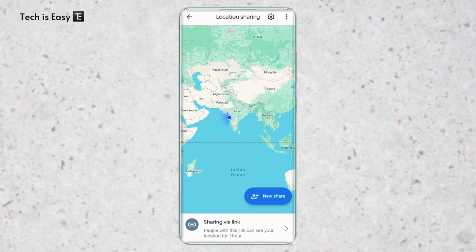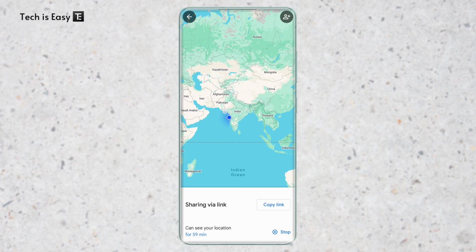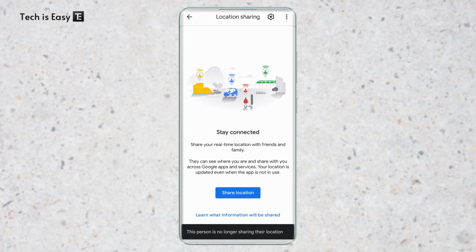And now if you want to stop sharing, just click on sharing via link that's at the bottom over here. And now just click on stop that's at the bottom right. And now as you can see, we've stopped sharing. So this is how it works.